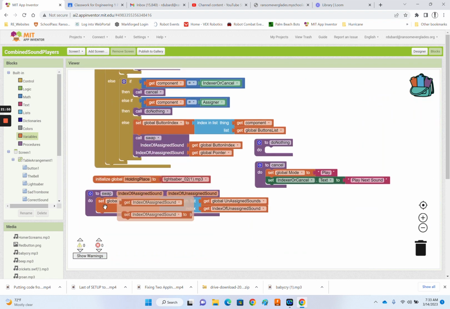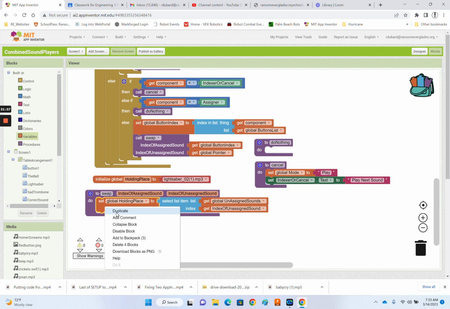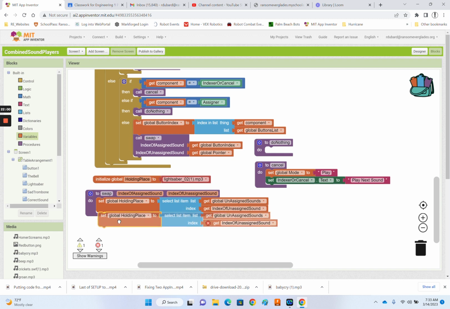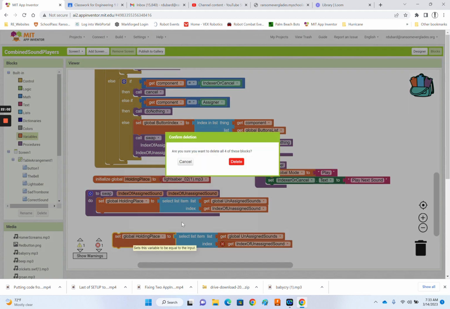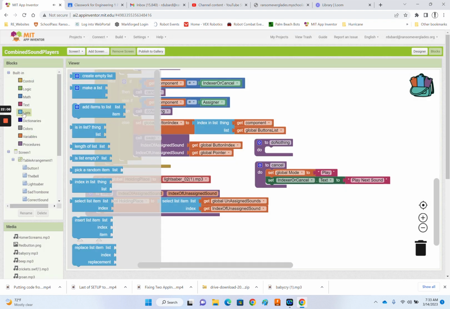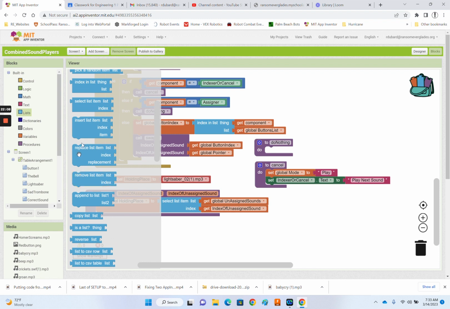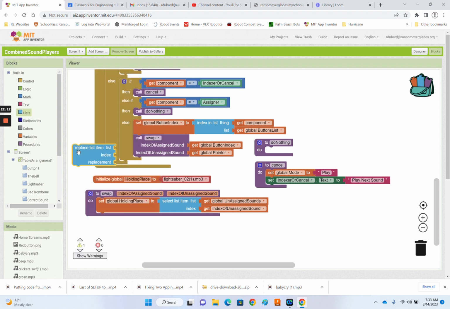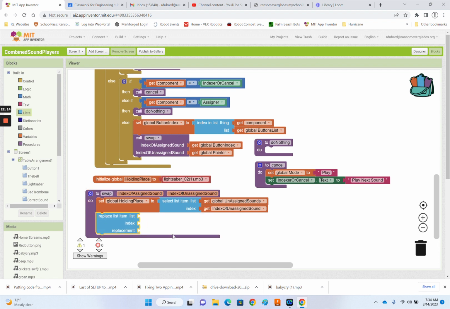Okay, so let's duplicate this briefly. Pull it down here. Oh, wait, no, that's not going to work for us. Sorry, I'm wrong about that. We're going to have to do a different thing because it's from one list to another. So we're going to replace one list item with a different one. We're going to pull this out of here. It's in lists. We're going to replace one item from one list at one index with an item from the other list. So we'll do that.